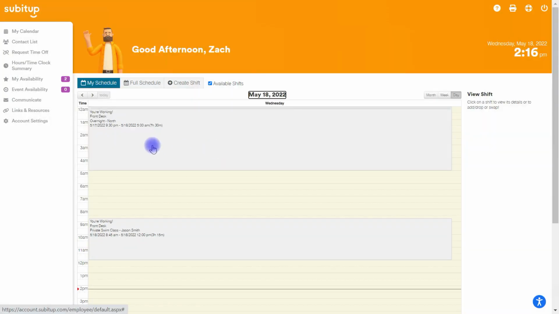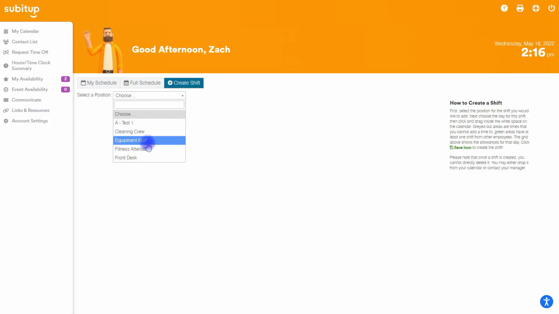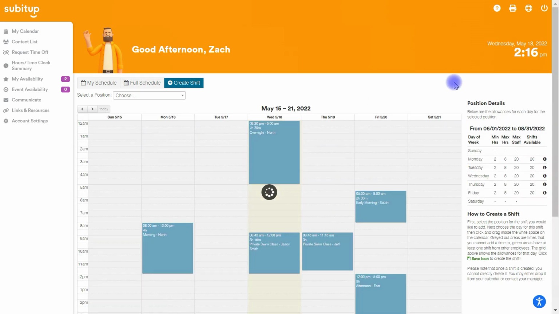Okay. Now we're logged in as an employee. We're going to go ahead and hit the create shift button. And then we'll be able to choose a position. These are all the positions that have the add shift utility already set up. We're doing this for the equipment staff, so we'll choose that.